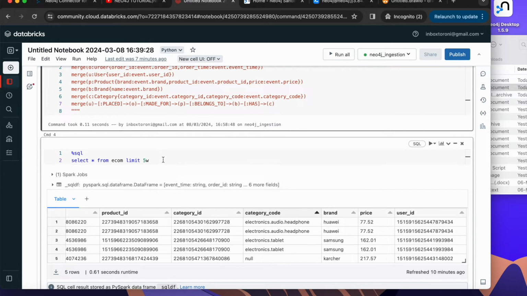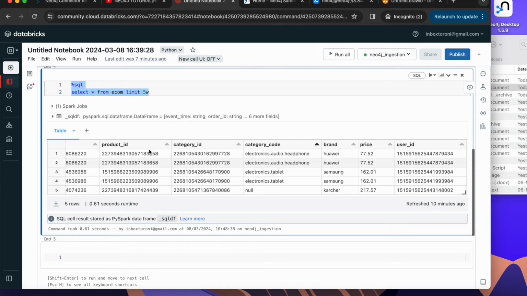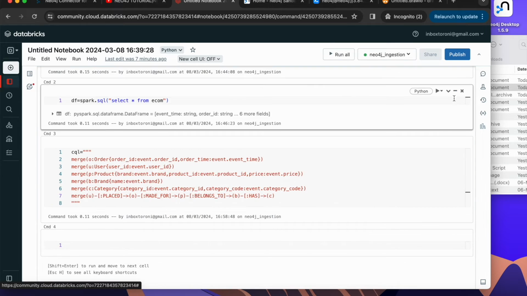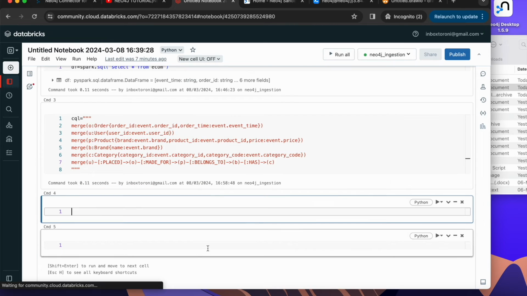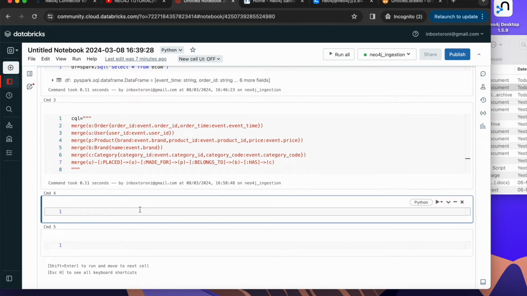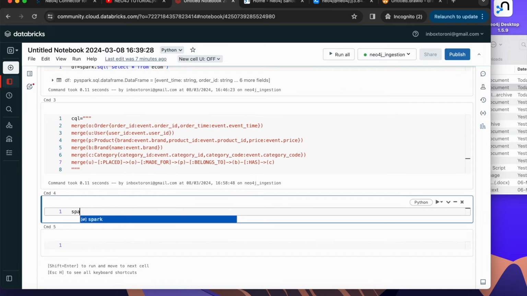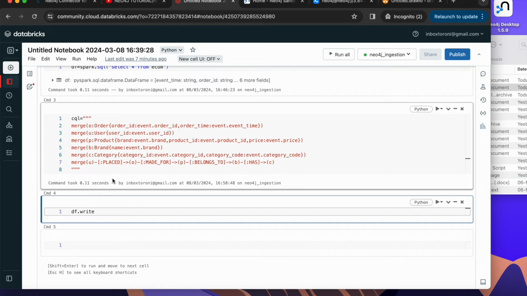Now let's delete this thing, and now let's add this thing. Now let's do the Spark part. Okay, so this is going to be really interesting. Now I'm going to do the Spark part, right? So basically what will happen, it will be df, the data frame, dot write.